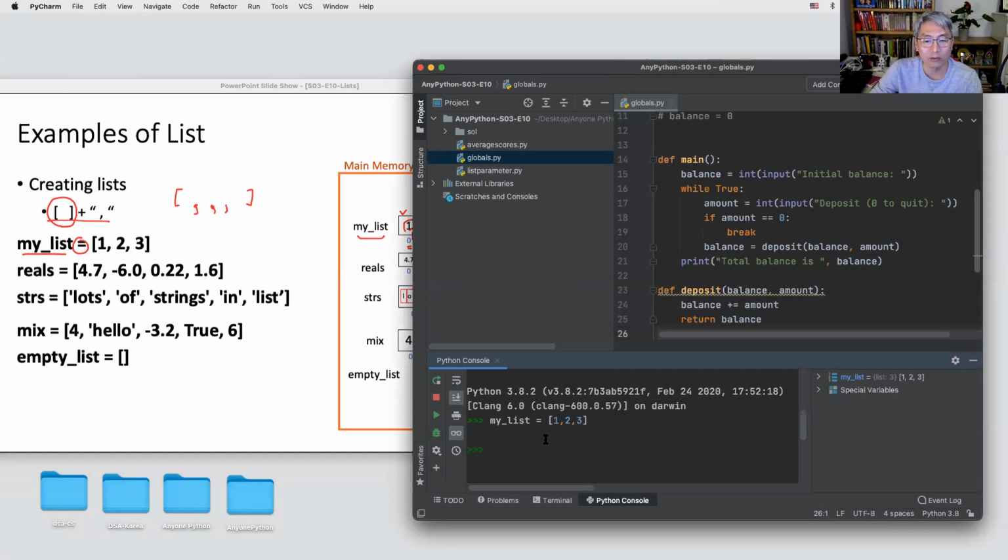Okay, then why don't you create the list in your Python console? You can type and see what's going on on your right hand side.